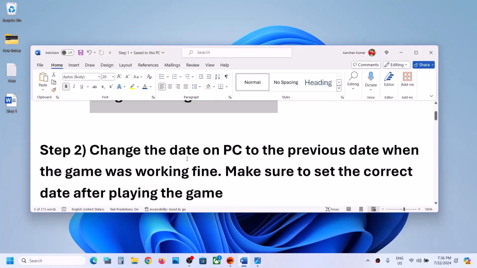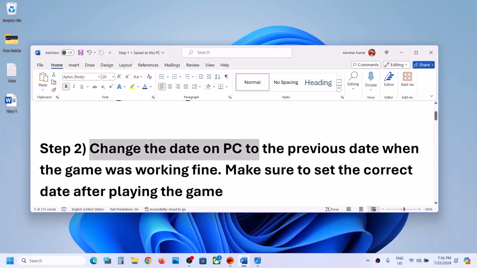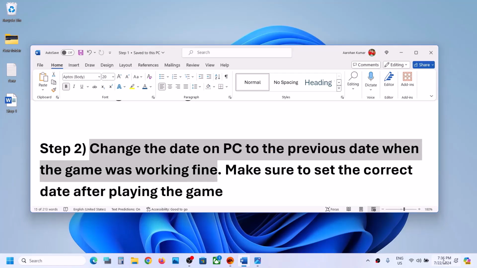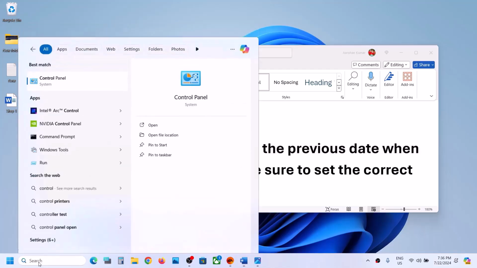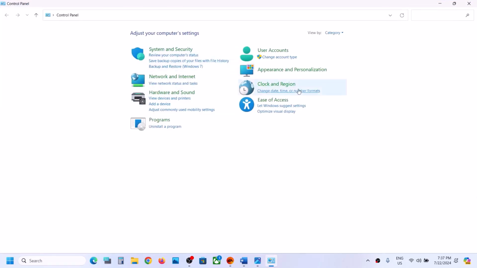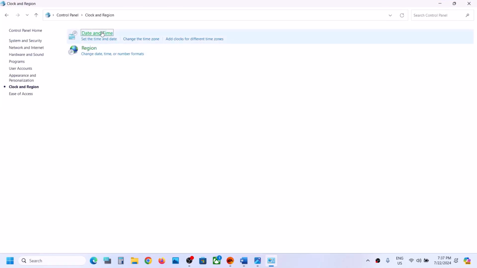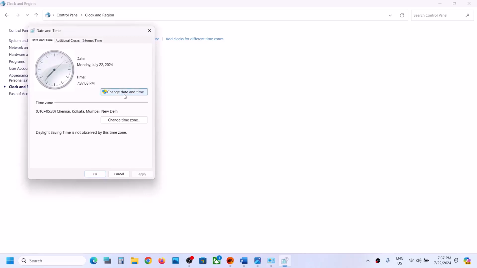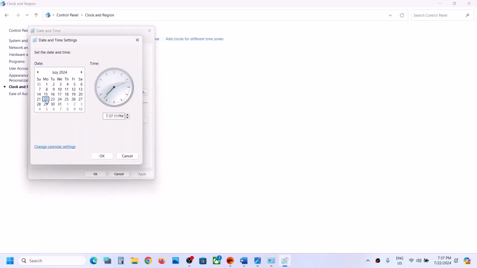Now, the next step is to change the date of your computer to the previous date when the game was working fine. Suppose you started facing this problem today, then you can set the date to maybe yesterday. So you can type in control panel in the Windows search box and then go to control panel, now go to clock and region and then go to date and time. Click on change date and time. So if you started receiving this error today, then you can select the date for yesterday or maybe the day before yesterday, on which date you were not receiving the error message.